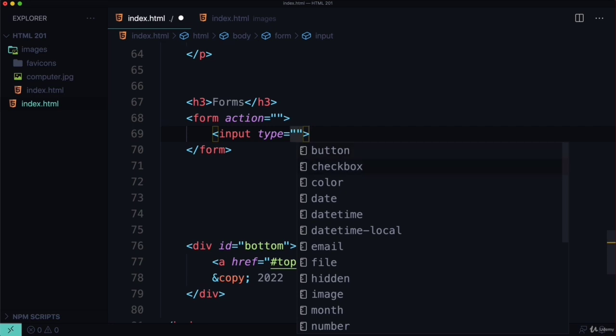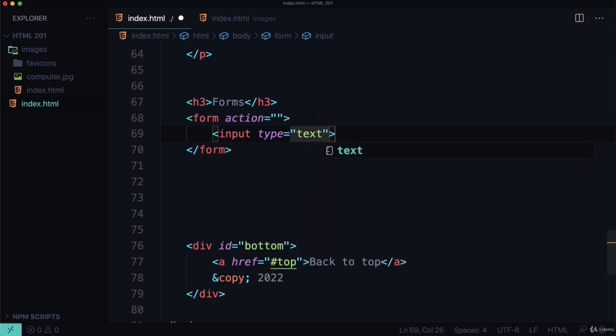There's button, which would look like a button, a checkbox, color, date time local, date, email, file, hidden, which is nice because that one shows up not at all, but you can still put information in it. Image, upload, month, number, password, radio, search, submit, tel, text, time, URL, week, and so on and so on. Let's just work with one to begin with, regular text.